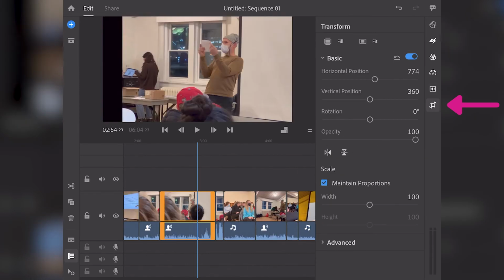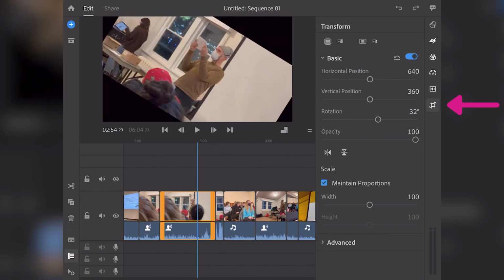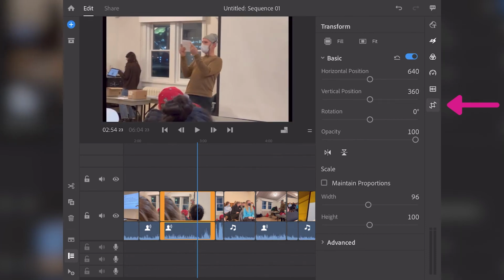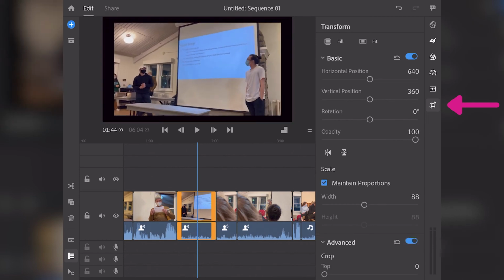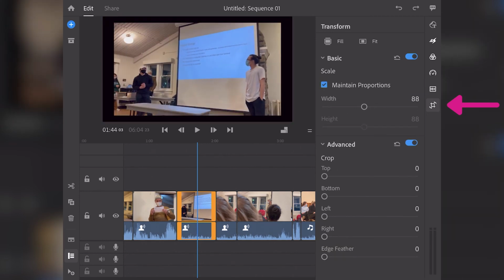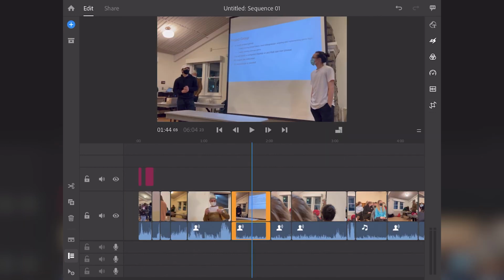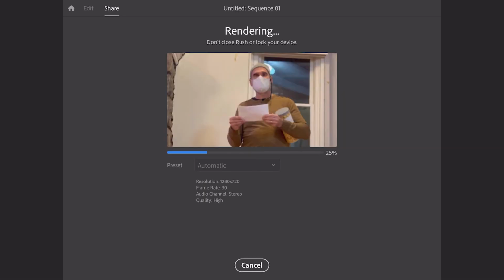In the Transform tab, you can change the positions of your clips as well as the rotation and opacity. You can also scale your clips, and if you go to the Advanced section, you can crop your clips to specific dimensions. Finally, when you're ready to export, we can go to Share and Export, and we'll save to your camera roll.